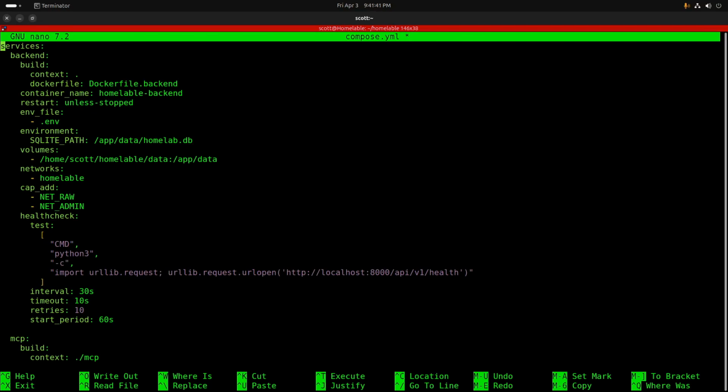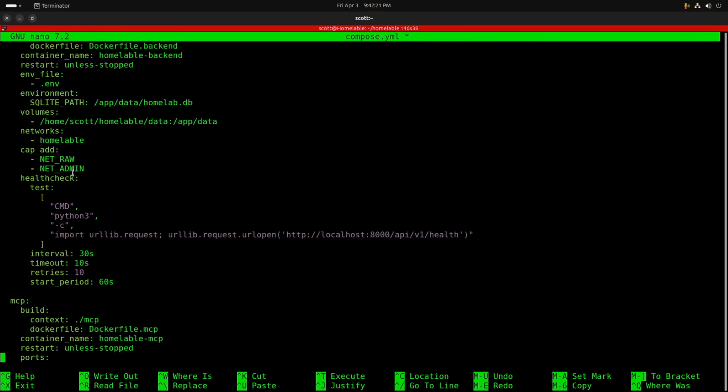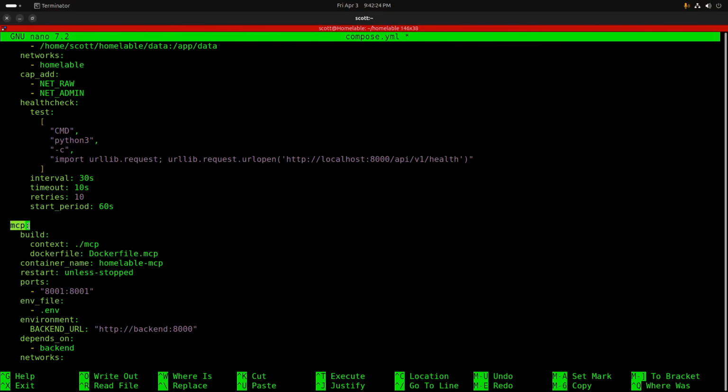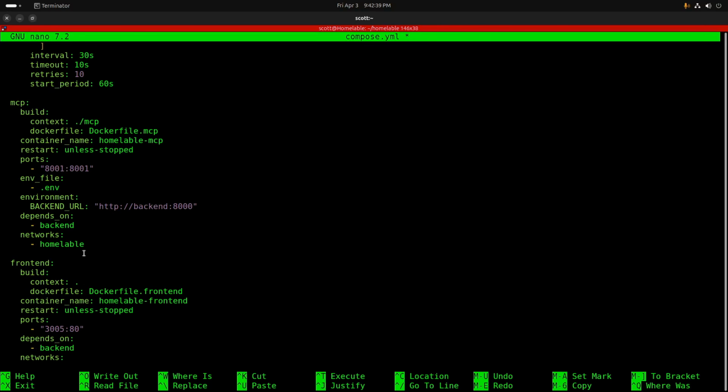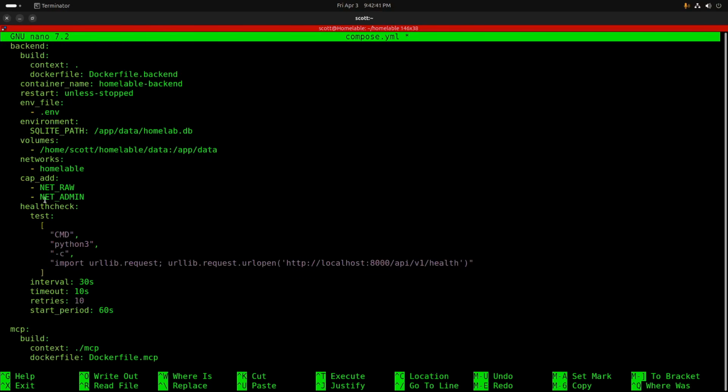So the HomeLabable application really has three containers. The first container you see up here is the backend container. The second container you see down here is the MCP container, and the last container, and the one that we're going to be most concerned with, is the front end container, because that's the container that we're going to communicate with. If we scroll up to the top here and look at this, you'll notice that this thing has one volume.